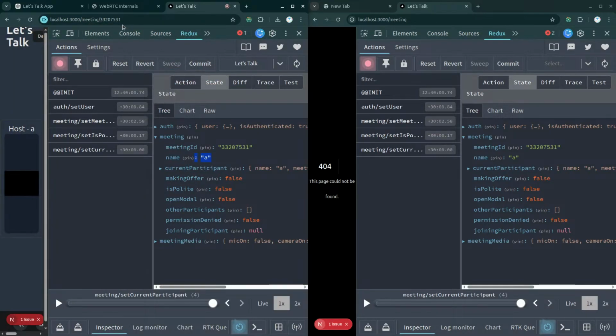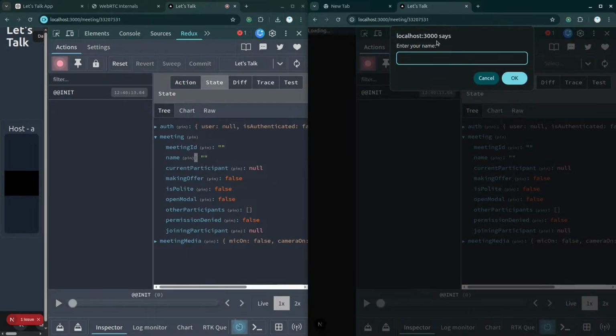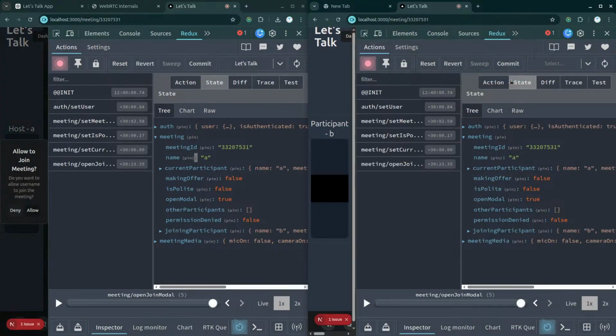I got A. I simply copied it and pasted it here and entered. Then I'm prompted to enter the name. Before even that prompt, something happens. And this is A. This is also A. Joining participant is B. Why is this becoming A for some reason? Joining participant is B. So the state of both of them is just the same.